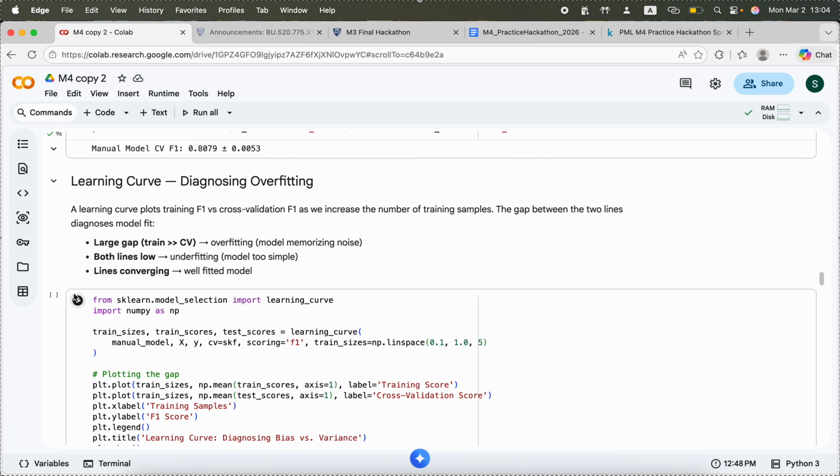So now we're going to try implementing a learning curve to diagnose overfitting. A learning curve plots the training F1 and the cross-validation F1 as we increase the number of training samples. The gap between the two lines diagnoses the model fit. A large gap means it's overfitting. If both lines are very low, it means underfitting, and if both lines are converging towards a single point, that means it's a well-fitted model.